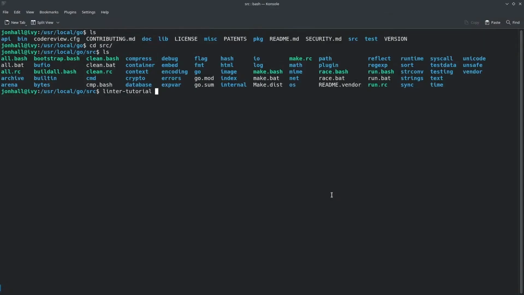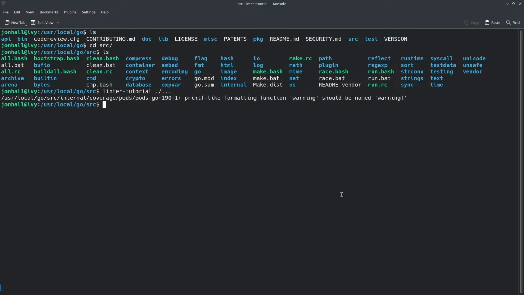All right, we're going to run the linter tutorial on the entire Go standard library. I bet it'll fail somewhere. The log package at least has some functions that I think will fail, but we'll see. I don't know how long this is going to take. There we go. One failure. Format function warning should be warning F. It's an internal function, so it's not actually an exposed function in the standard library. Curious what it is.